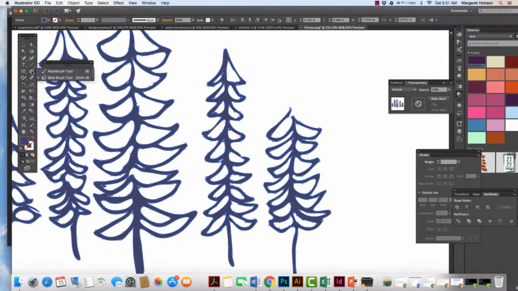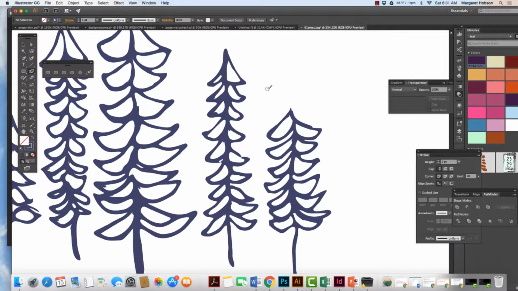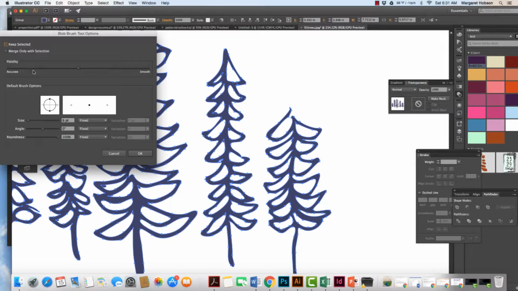I can grab my Blob brush tool, it's right under the paintbrush tool, and I can start adding in if I'd like to, okay? I can edit, undo. Now, let's say I want to make this smaller and larger. Well, we can do that too. I can double click and I can change the size right in here, make it smaller.